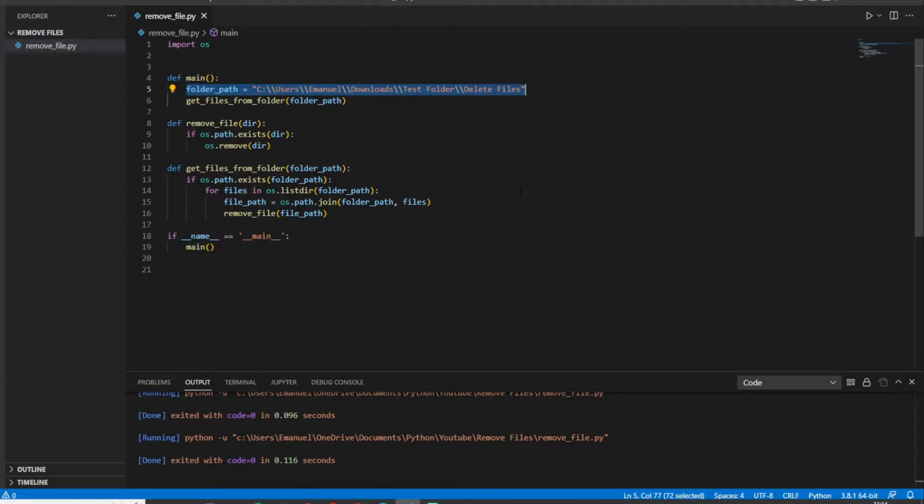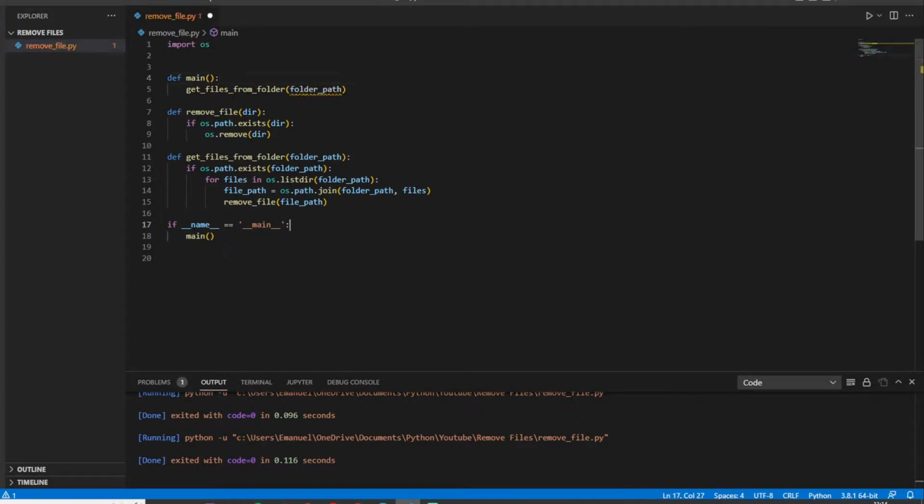I'm going to take this from outside our main and put it outside. I'm going to have the main receive a folder path also on the bottom. That way we can provide whatever folder path we need, and this main function will be in charge of deleting all of the files in there if they exist and if that specific path exists.